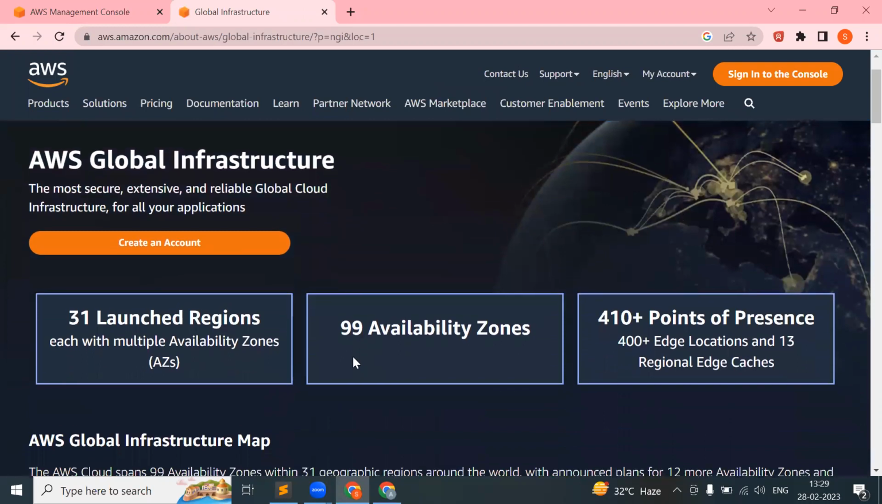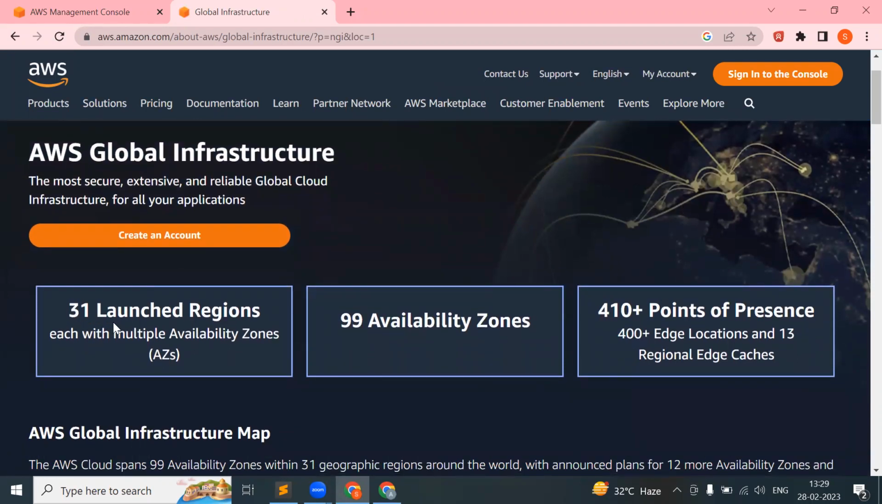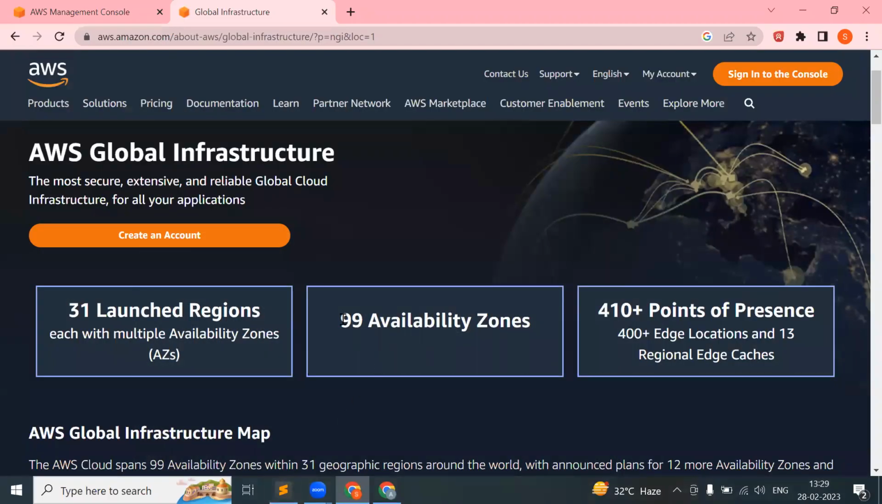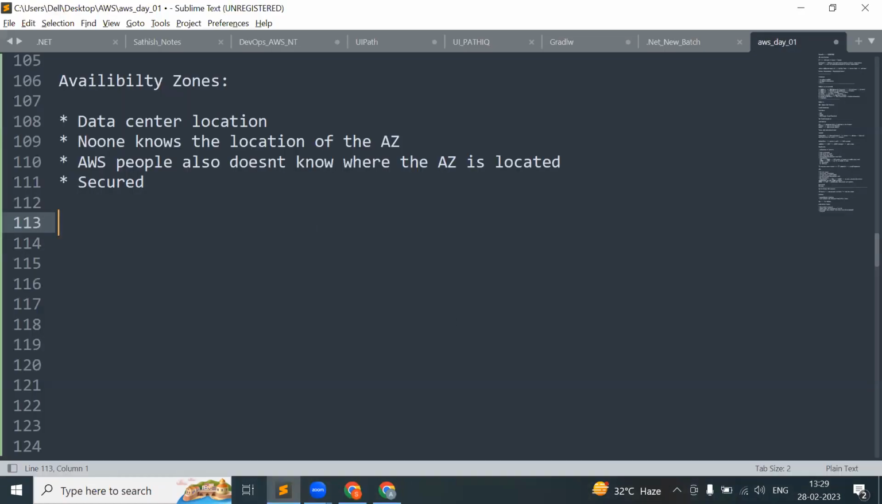See here, as of now, there are 31 launch regions and 2 more are coming, which is why I said 33 regions. As of now, there are 99 availability zones, which means the 31 regions together are holding 99 availability zones.